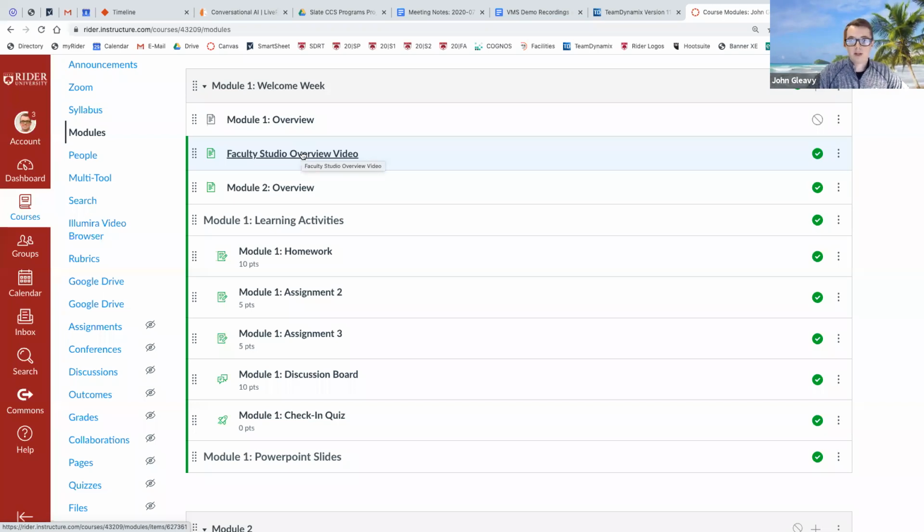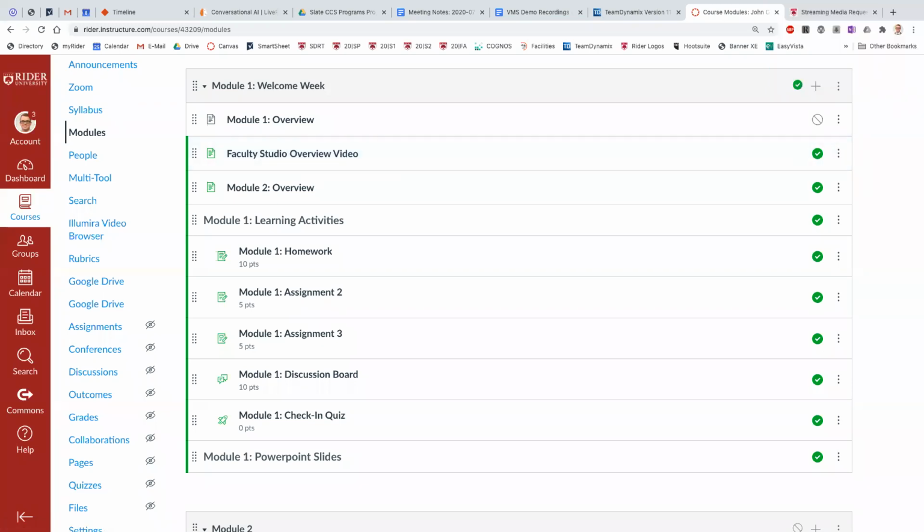Questions on adding a page to a module? Do we have to create a page in order for a student to access the video? Will they be able to access the video if it was just in Illumira? They would be able to access it if it was just within Illumira.